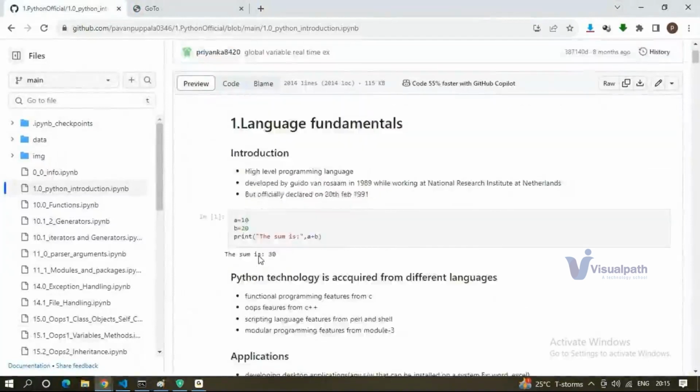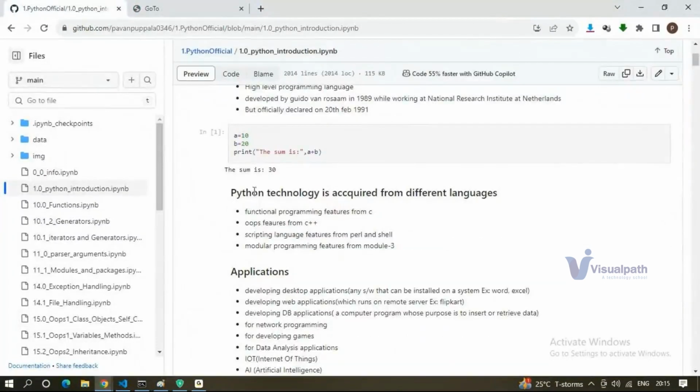So next, coming to Python technology. Python technology is acquired from different languages. Every language is very important. Even though mainframes are also important nowadays, because most of the applications run on mainframes only. So from every language, they are picking up some of the important topics.